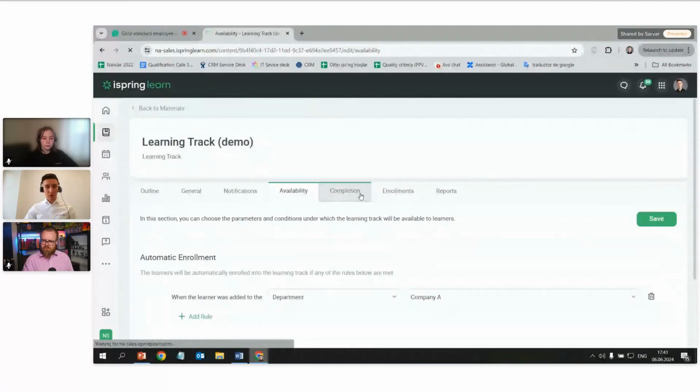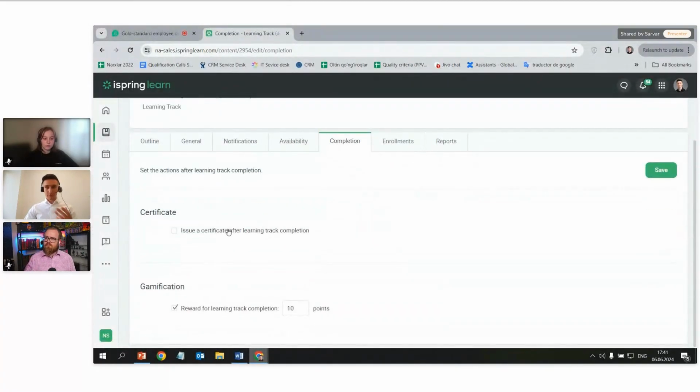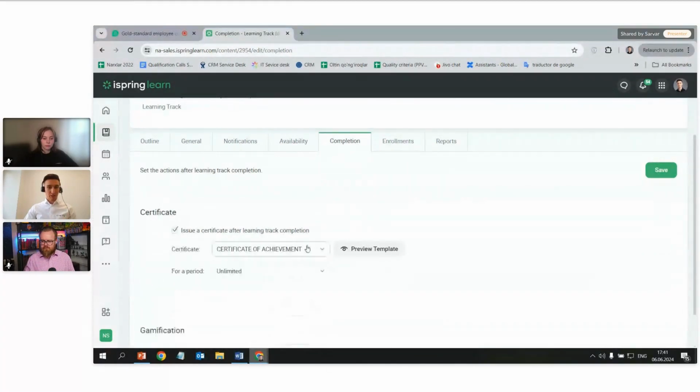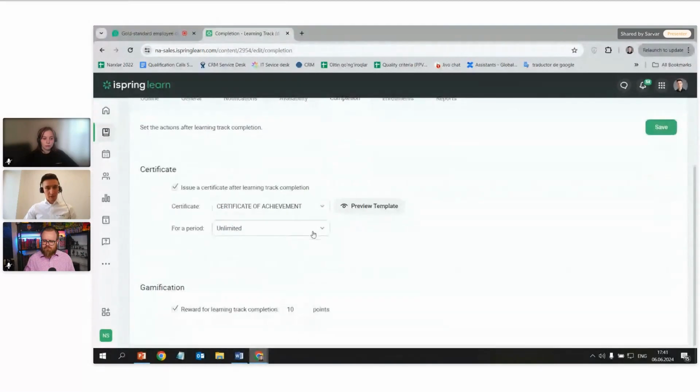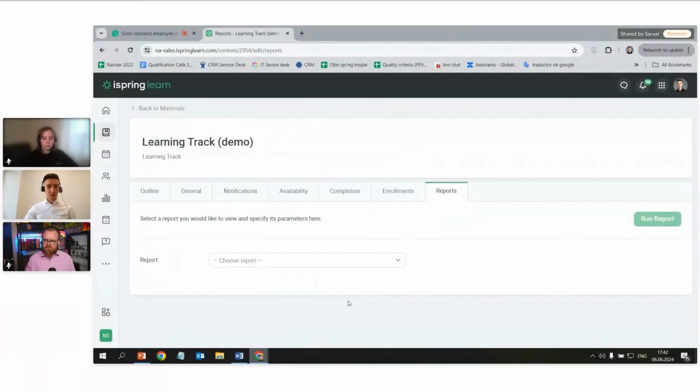Also, upon completion, your employees can have certificates, so the platform will generate certificates that you uploaded in advance, or it could be a pre-made certificate. They can receive the certificates automatically or on a regular basis, from time to time, depending on how you set it up from here. If we go to reports, we can see the reports of this particular learning track. But now I think it is a good moment to switch to the user portal to see all these learning items from an employee perspective.